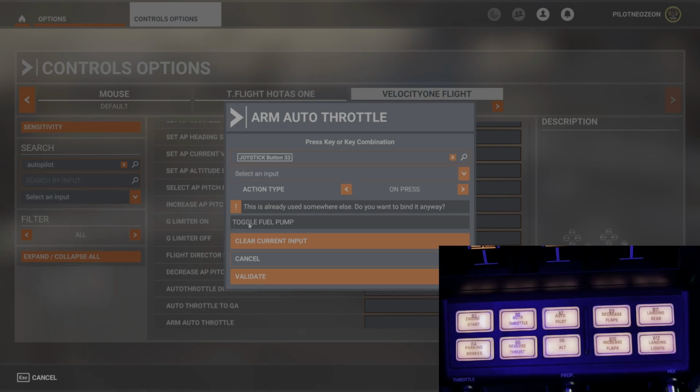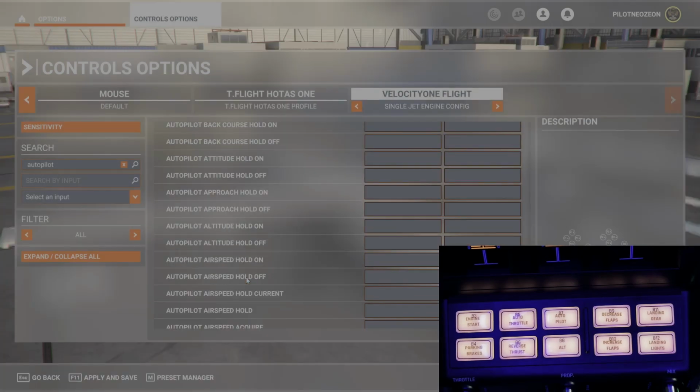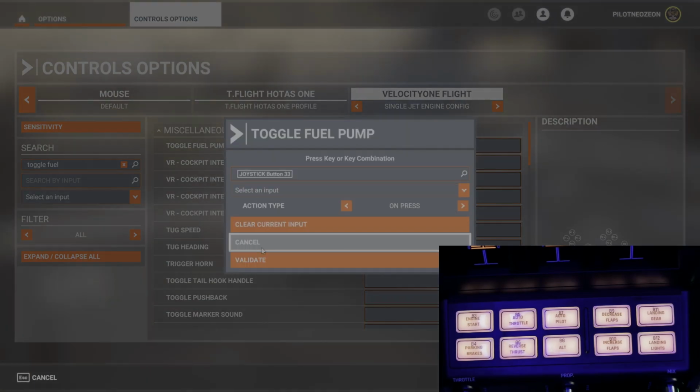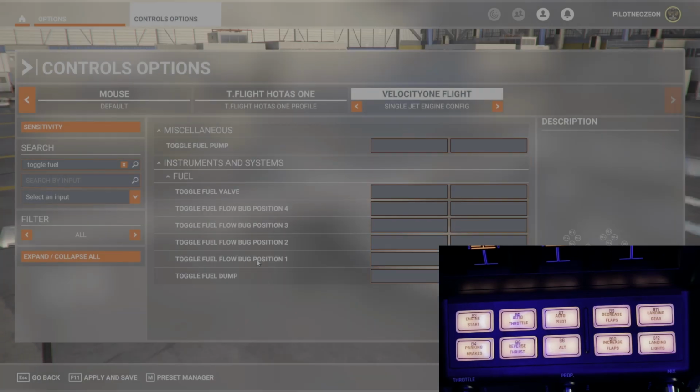Alright, so it says this is bound to fill pump. Do you want to validate? Yes. So we're going to validate it as auto throttle. And then we're going to find this toggle fill pump. Don't know why that's on there, but we're going to get rid of it. So that clears that up. So now we have engine, parking brake, auto throttle, and autopilot set.